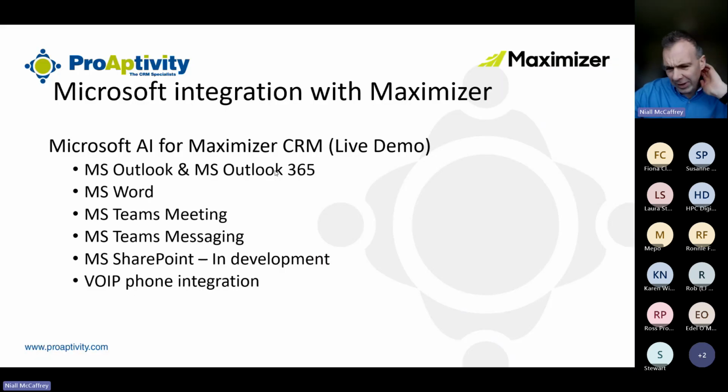So now is the challenging bit. Now we're going to do a little bit of a live demo around the Microsoft pieces that are available for integration. Maximizer, I've invested substantially in the integrations that are available, and based on the product literature that I have seen, they have the best Microsoft integrations outside of Microsoft themselves. That's what Maximizer tell us.